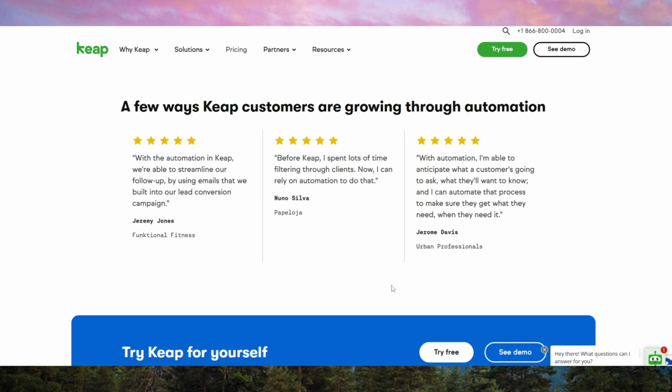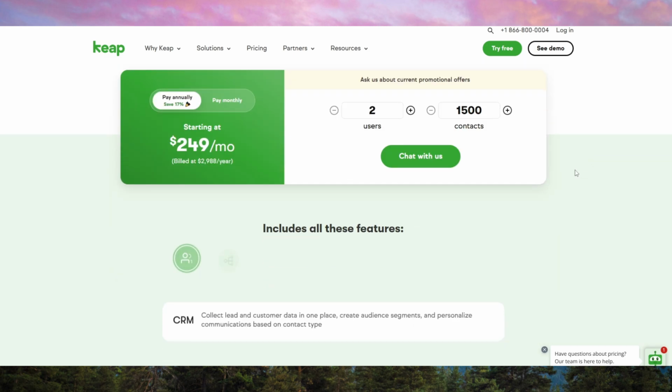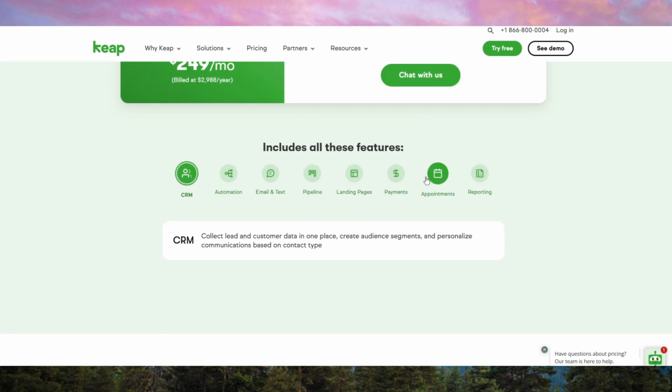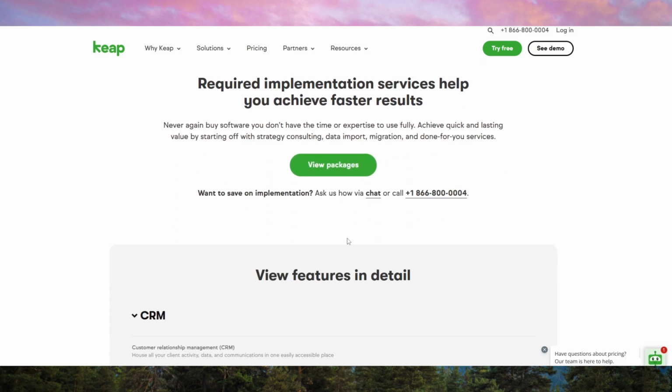But keep in mind that the cost may not justify the investment for every business, especially if you're just starting out. Before you commit, make sure you understand the pricing structure and the features you truly need.